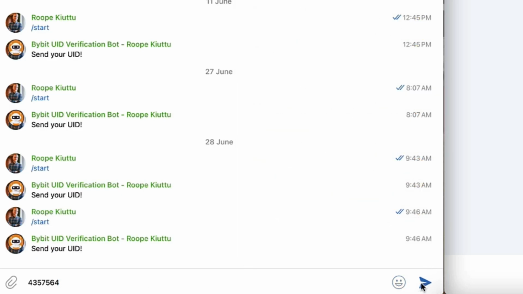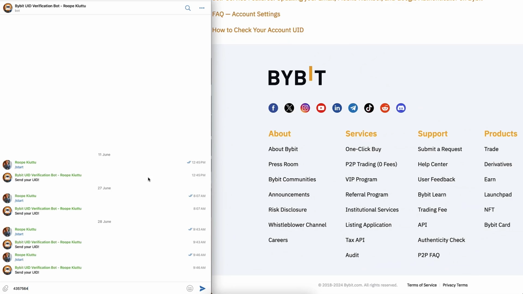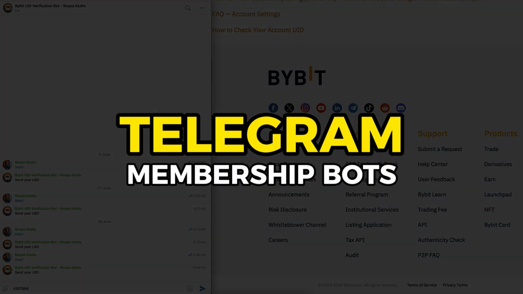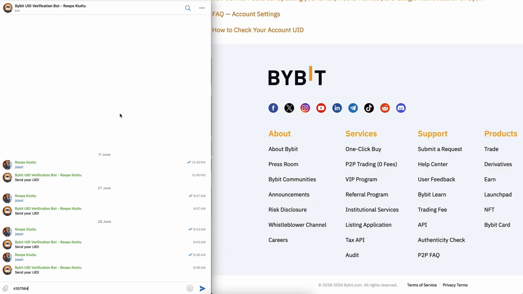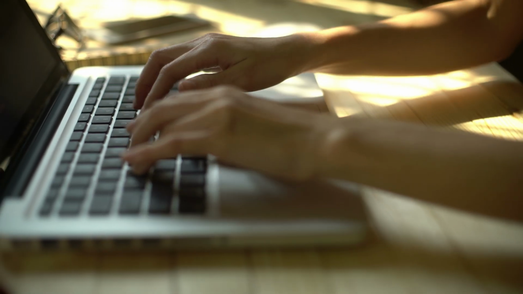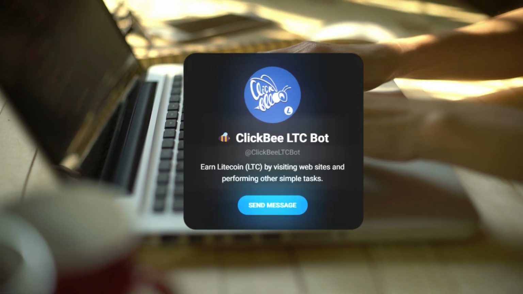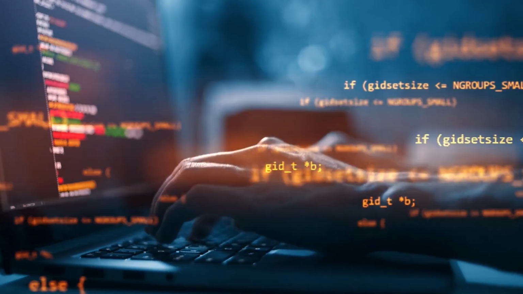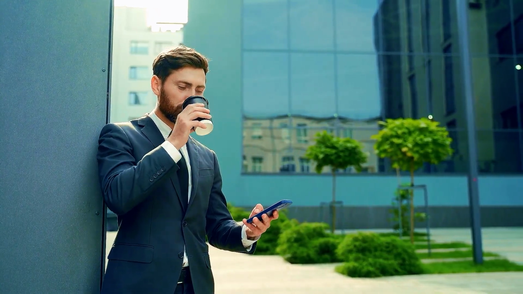You type here enter and then you get access into the private group. So this is just an example of the bots that you can create yourself, but you can also create membership bots, even the game bots that you saw earlier, or you can create your own bot similar to Clickbee bot that I showed you earlier. Different types of bots. Creating your own bot can be much more profitable than playing somebody else's bot, because when you create your own bot you have more control.